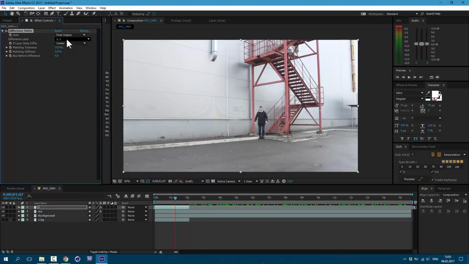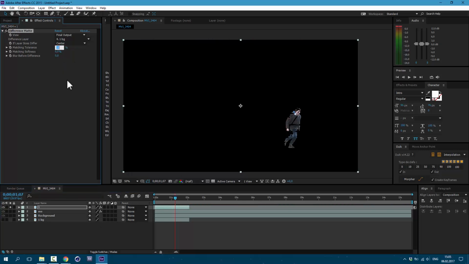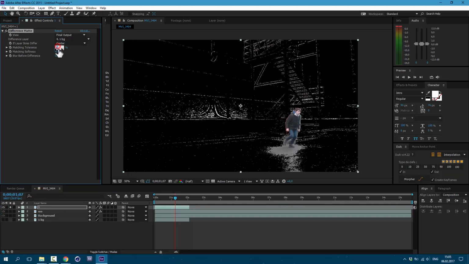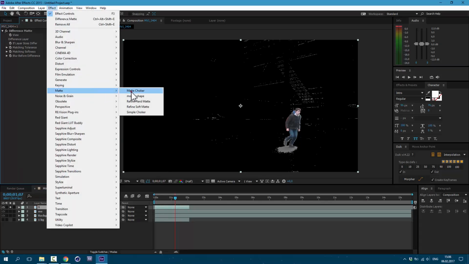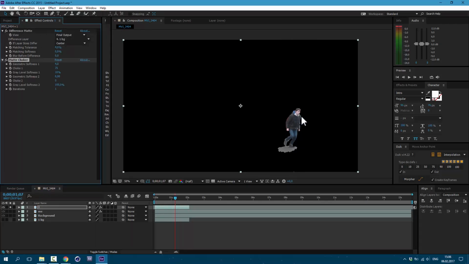And in difference layer, let's set it to 1BG. And now we start to see result. Let's enable solo mode here and change it to about 2 or 3. And you need to play with this value so your character will be in place and background should not be seen. In my case, 4 is pretty good. This is a good result. Let's also add effect, matte choker. As you can see, it worked pretty good.